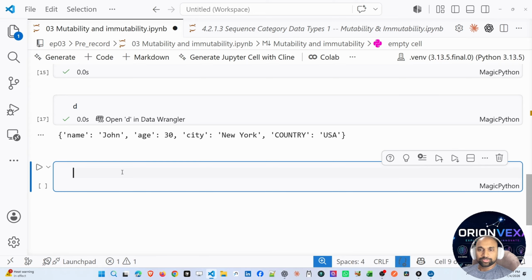Let's go ahead and see what about the set. Suppose I have a set equal to 1, 2, 3, 4, 5. Why is it in square brackets? I need to ask for the square brackets.